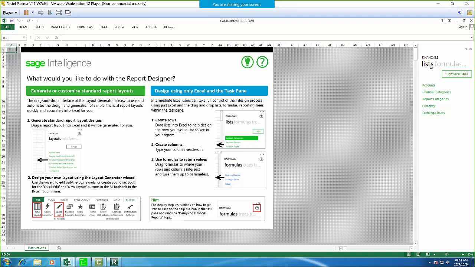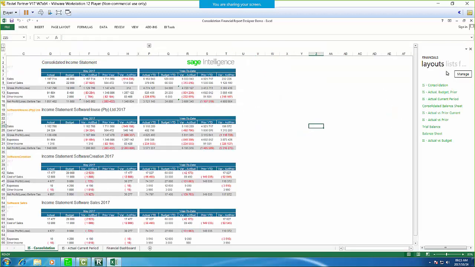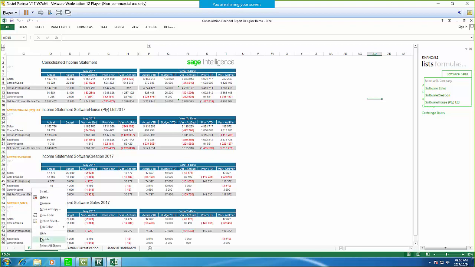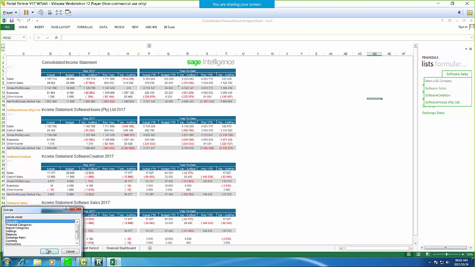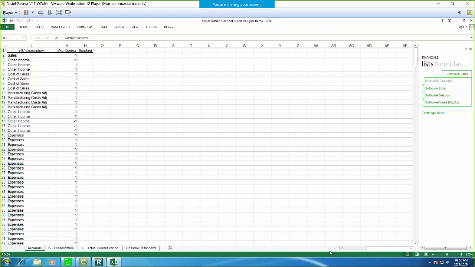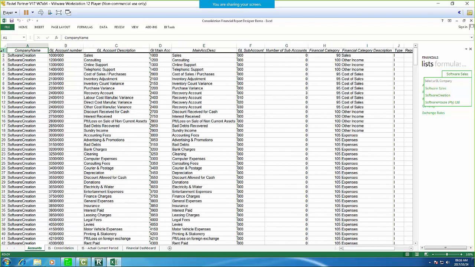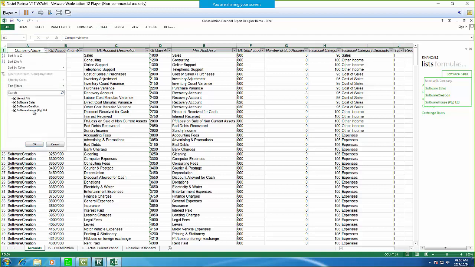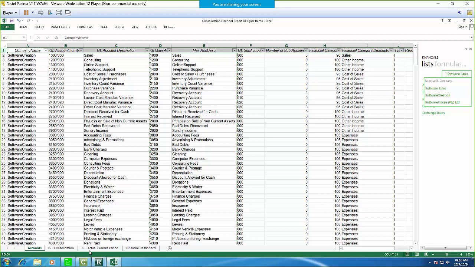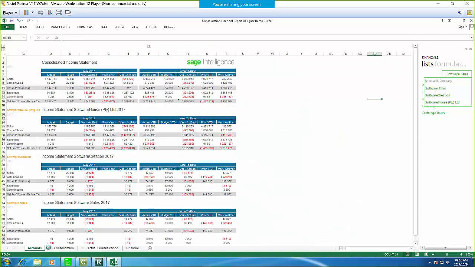Now I've already created a report for us to use. Okay, as you can see, if I go to lists, you've got your multiple companies loaded, and if I go into the sub reports, for instance like accounts, go across, you can see if I put a data filter on here, I've got multiple companies now placed into one worksheet. So that then allows me to go in and actually then create consolidation reports.